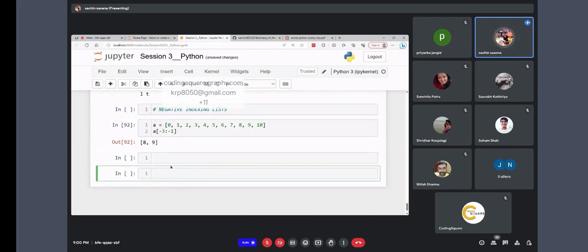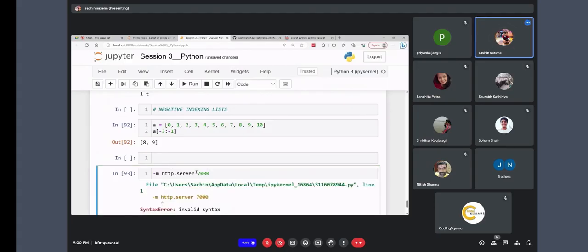So let me write m p dot server going to add this other.